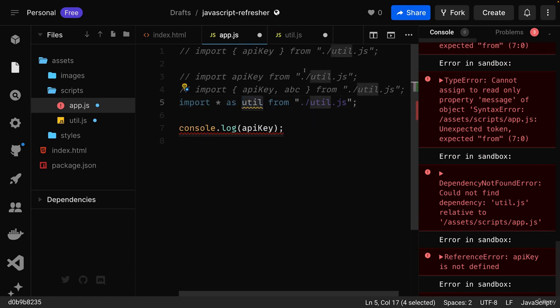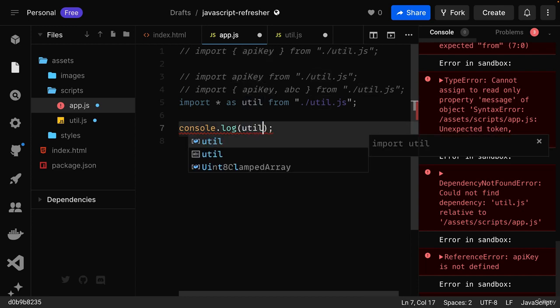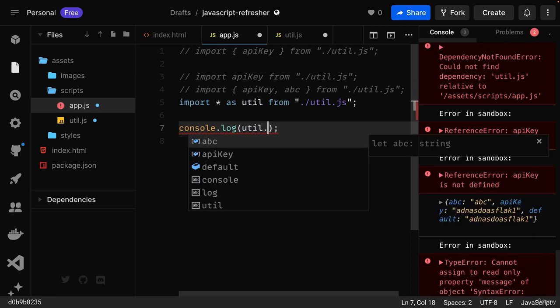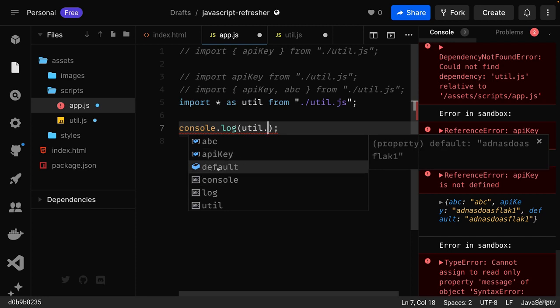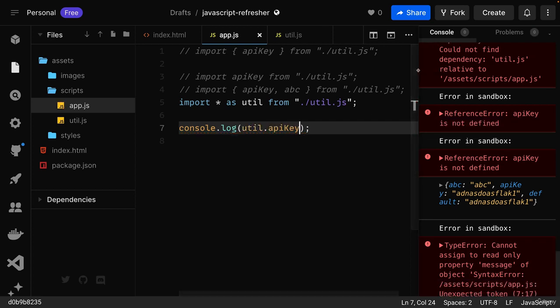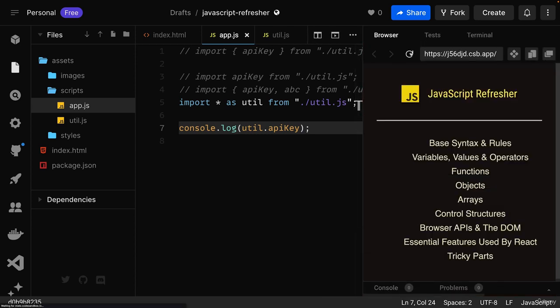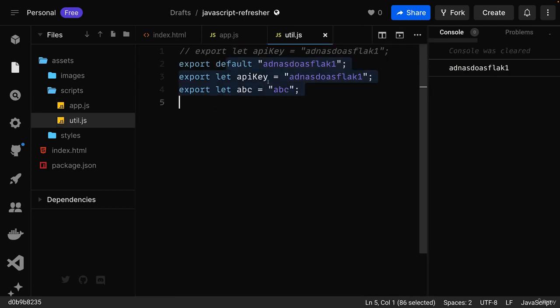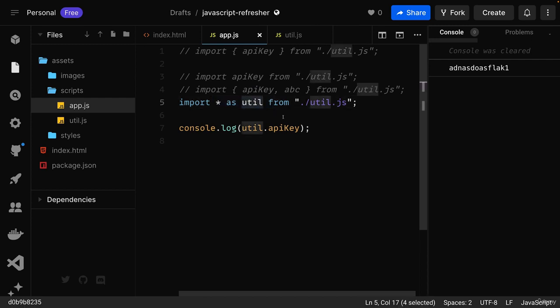With that, all the things provided by util.js would be grouped into this object, and therefore you could use it with the default JavaScript object notation, using its name and then the dot notation to access the thing that was named ABC, or the thing that was named API key, or the default export, which is available under a key named default. So that's how you could then output the API key, and therefore here, if I reload, I again see that API key here in the console, now by grouping multiple exported things together into one object.